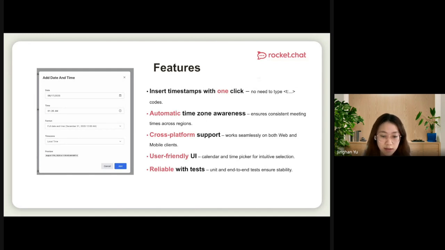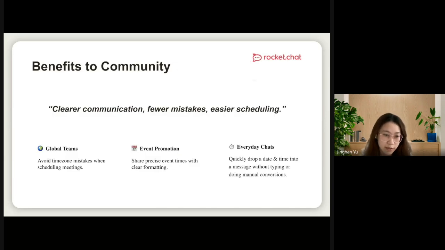Here you can see our client interface with the date selector, time picker, format option, and time zone selection, all in one place. This feature can bring a lot of benefits to our community. Clear communication, fewer mistakes, easier scheduling.